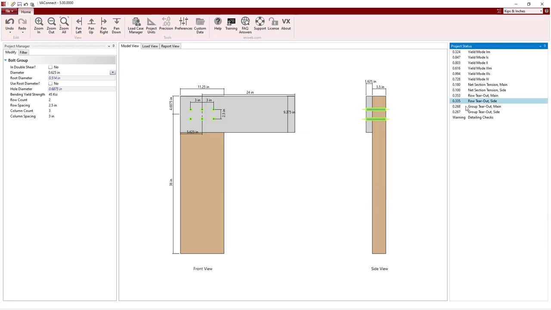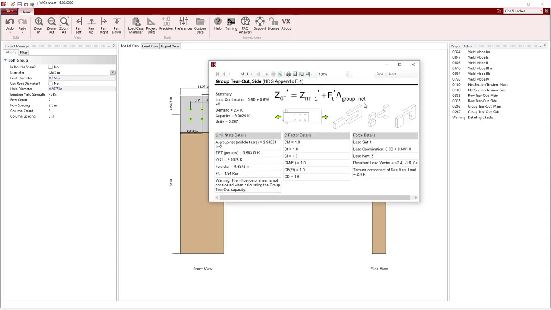Selecting group tearout for the side member, we see that the controlling load combination is 0.6 dead plus 0.6 wind. The force details show that the resultant load vector is 2.4 in the x direction, which is the horizontal direction, and negative 1.8 in the y direction, which is the vertical direction. Since the influence of shear is not considered for the group tearout capacity, the demand is only the load that puts the side member in tension, which is the 2.4 kips.